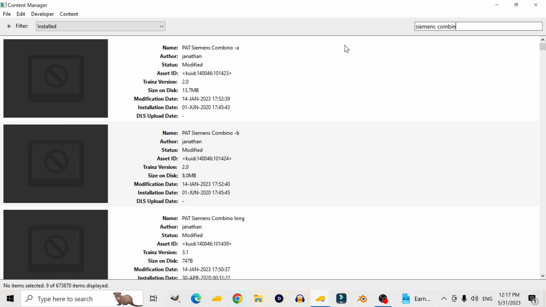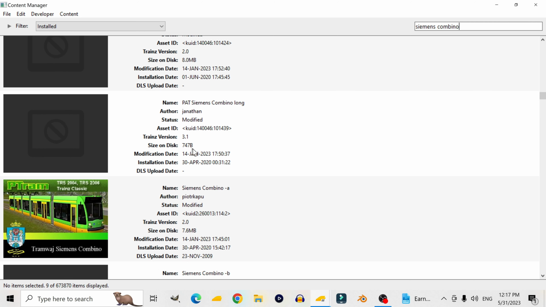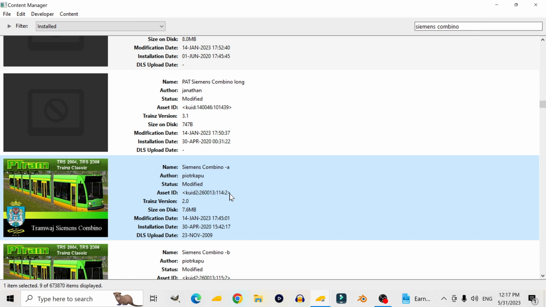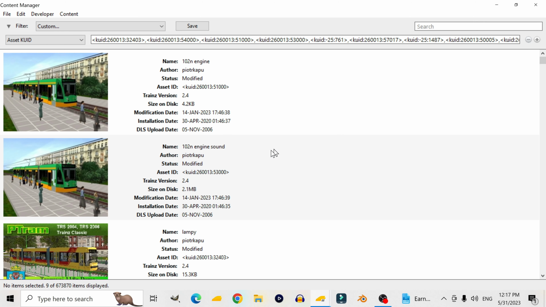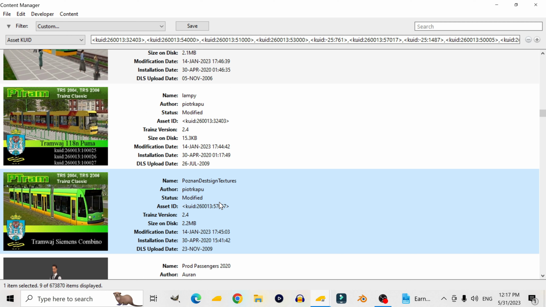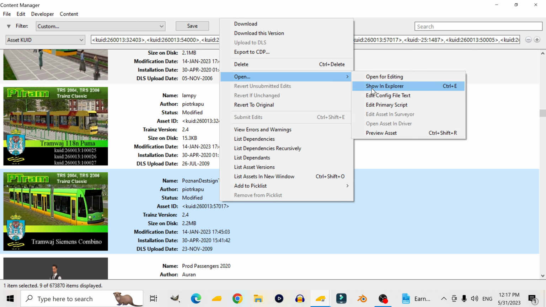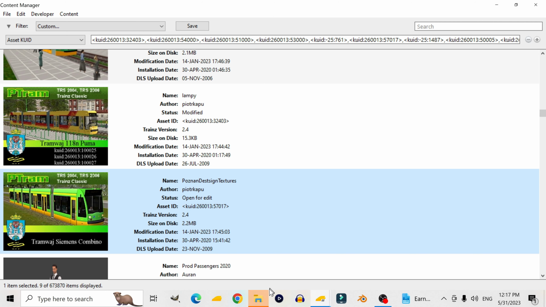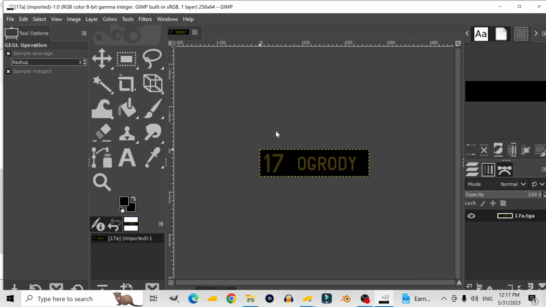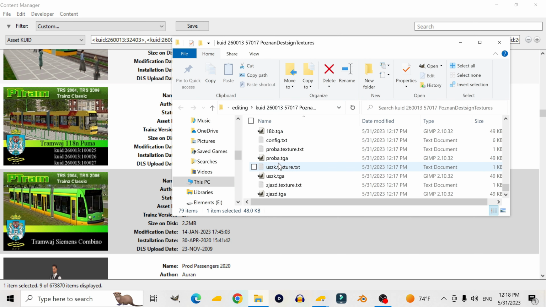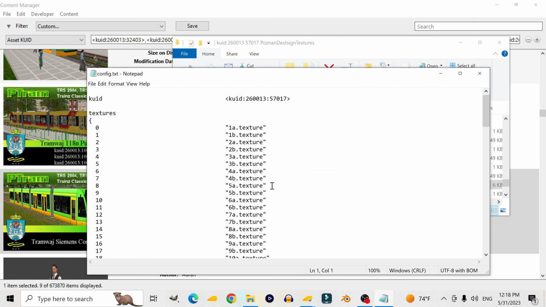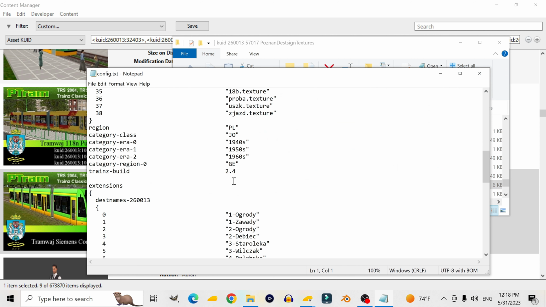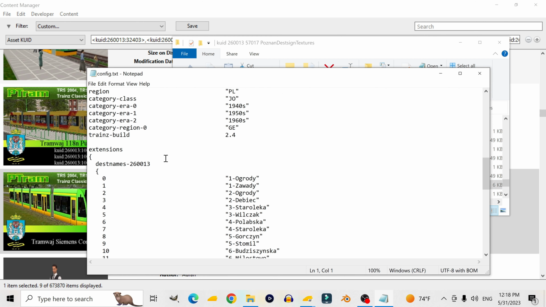Now we're going to look at an entirely different type of train created from a different user to see if the destination signs are controlled in the exact same way. This is the Siemens Combino, which in my opinion is the best looking tram in the entire world. It looks like the textures for the destination sign are set up in exactly the same way as on New York City subway cars. This is set up exactly as in the New York City subway cars.